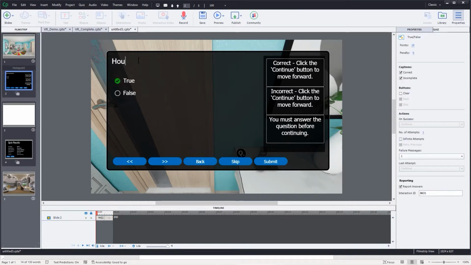And I'm going to say house is the recommended interior design website. Recommended. All right, I'm going to say that's true.